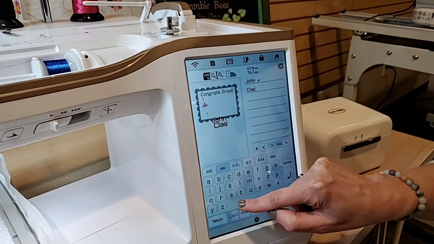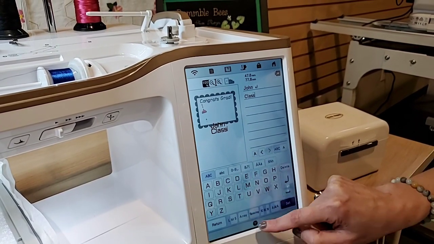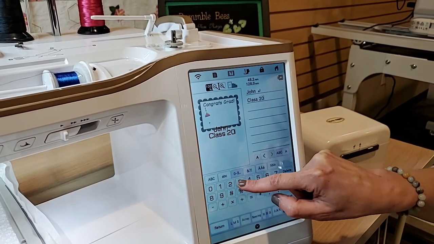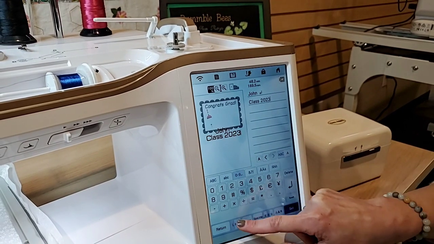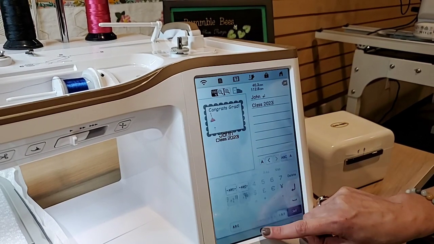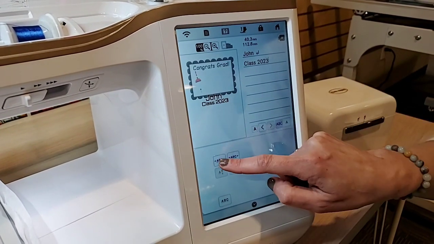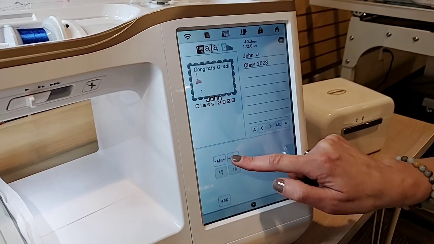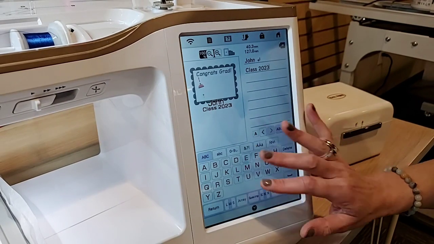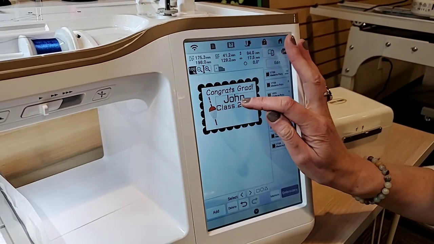class of, I don't want spacing that way. I'll adjust that in a second, of 2023. And maybe I want that to be a little bit smaller because we want John's name bigger. And then this is also where I could adjust spacing here. So maybe I want the spacing between my letters to be bigger or smaller. I can stretch it out and make it bigger, or I can make it smaller. And I can play with that right here all on the screen. So I think I am good with that. So I'm going to go set, and then I'm going to set this up there.